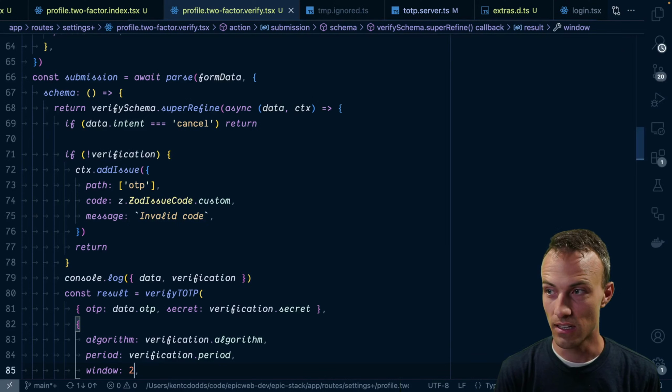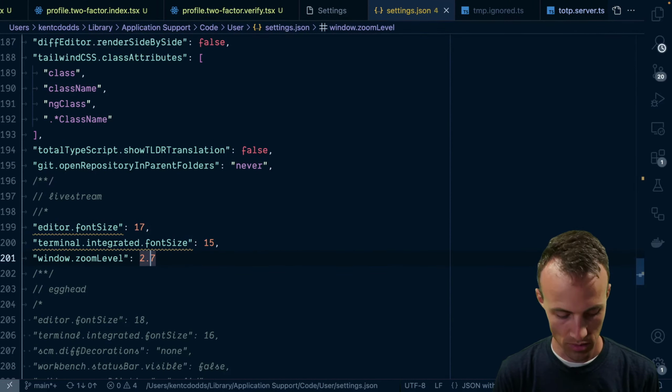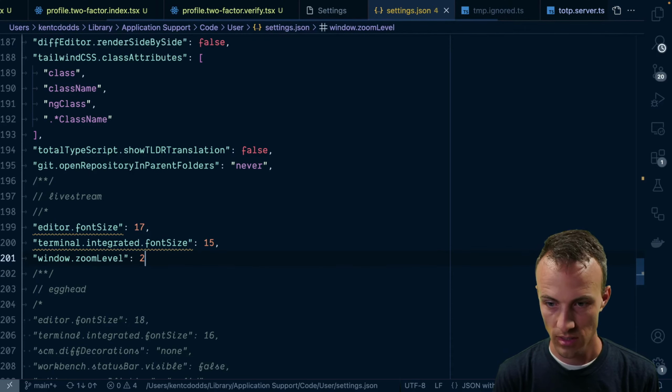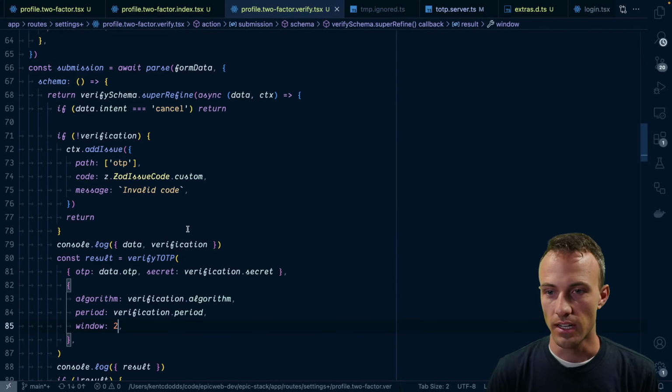So, yay. This is too big. Let's do zoom level of 2. That is much better. Yeah, so this is good.